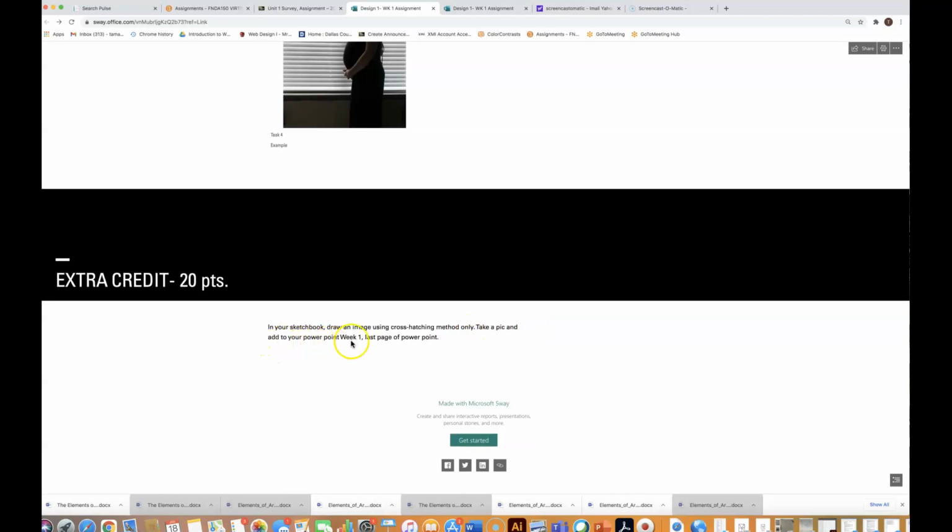Now I've got an extra credit. In your sketchbook, draw an image using the cross-hatching method only. Take a pic, add to your PowerPoint week 1. 20 points, that's a heck of a lot of points, because this whole assignment is worth 100 points. Add 20 points, you're just saving it up for later to really strive for that A.